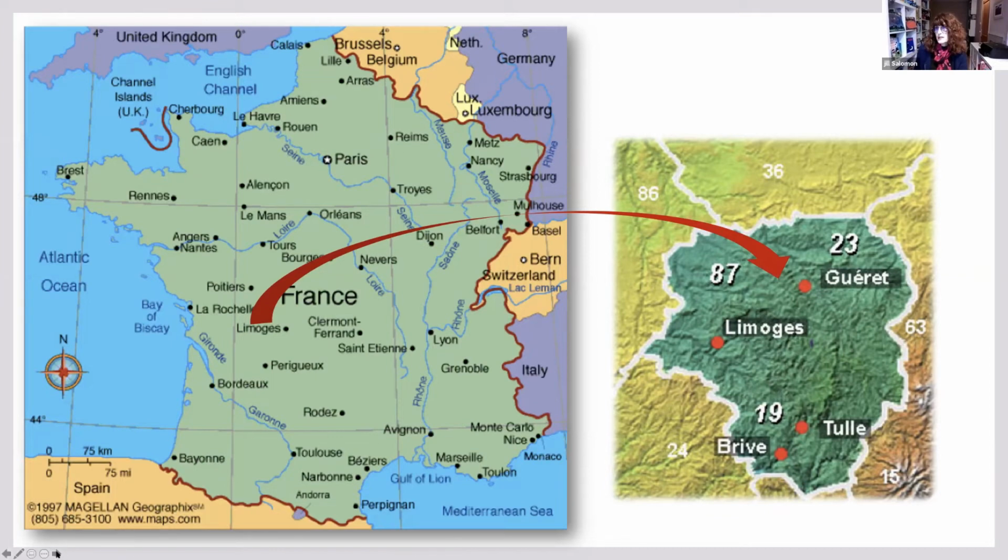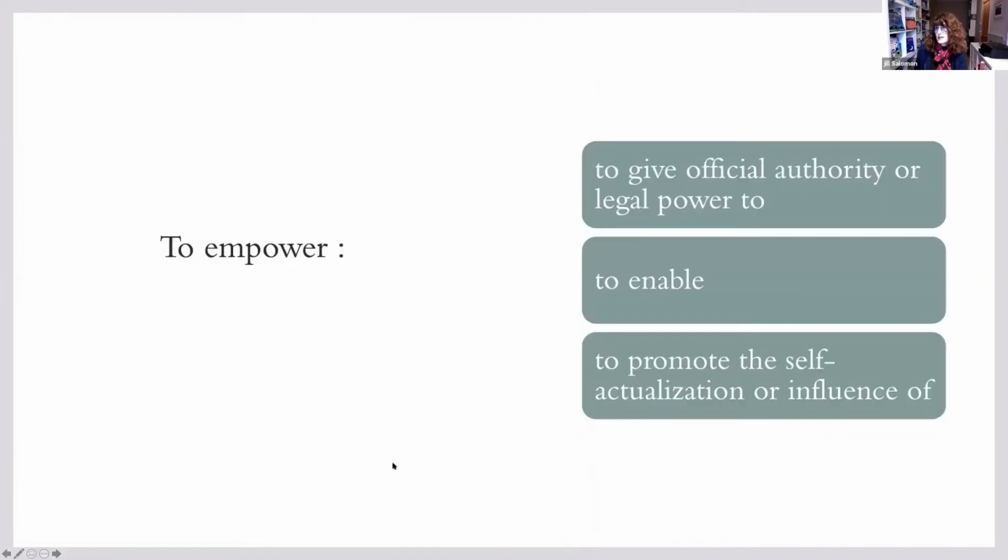So we'd like to consider the verb we're using here, to empower. These are some definitions we found in Webster's. The first one: to give official authority or legal power to. For us, this means the ways we try to help them in their roles as educators in the French education system. To enable, for us, is to enable them to teach English as professionally and as well as possible. And to promote the self-actualization or influence of. For us, this means to promote both their personal and professional well-being and growth.